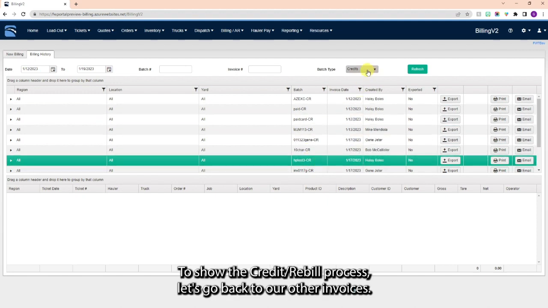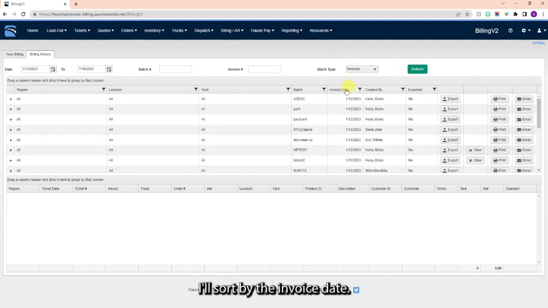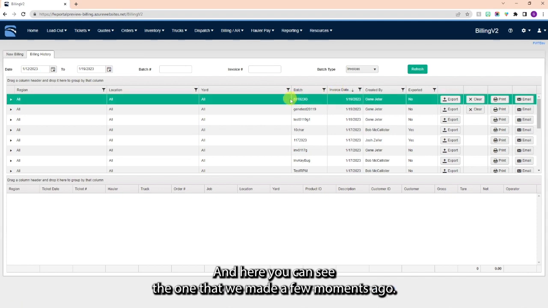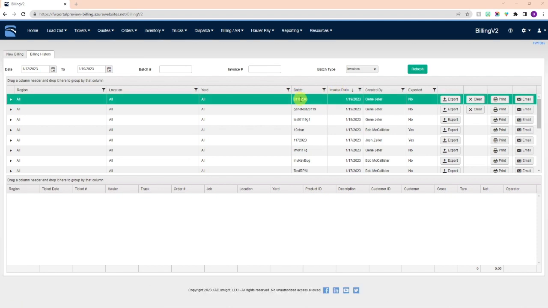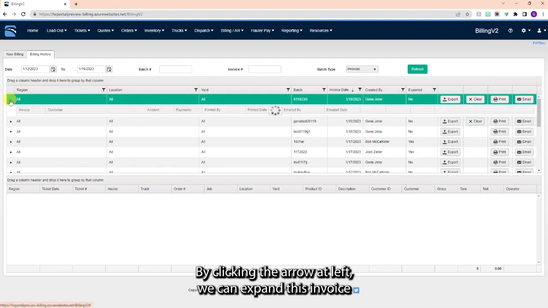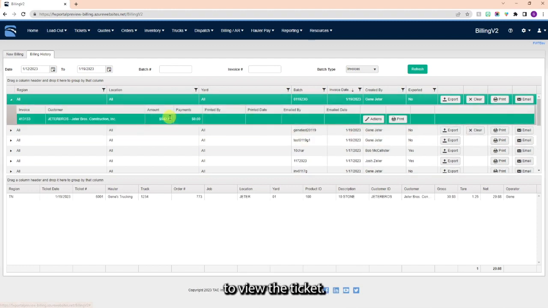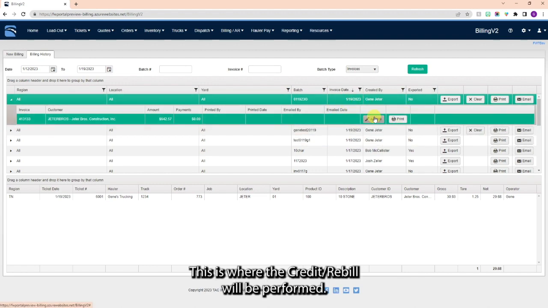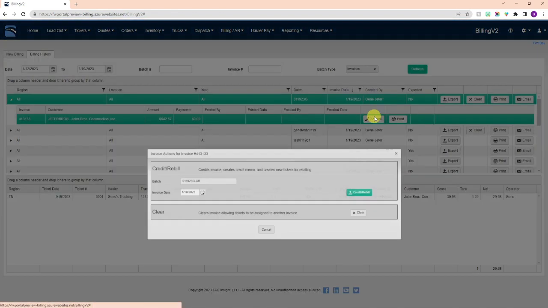To show the credit rebill process, let's go back to our other invoices. I'll sort by the invoice date. And here you can see the one that we made a few moments ago. By clicking the arrow at left, we can expand this invoice to view the ticket. And once expanded, you'll be able to see this new Actions button. This is where the credit rebill will be performed.